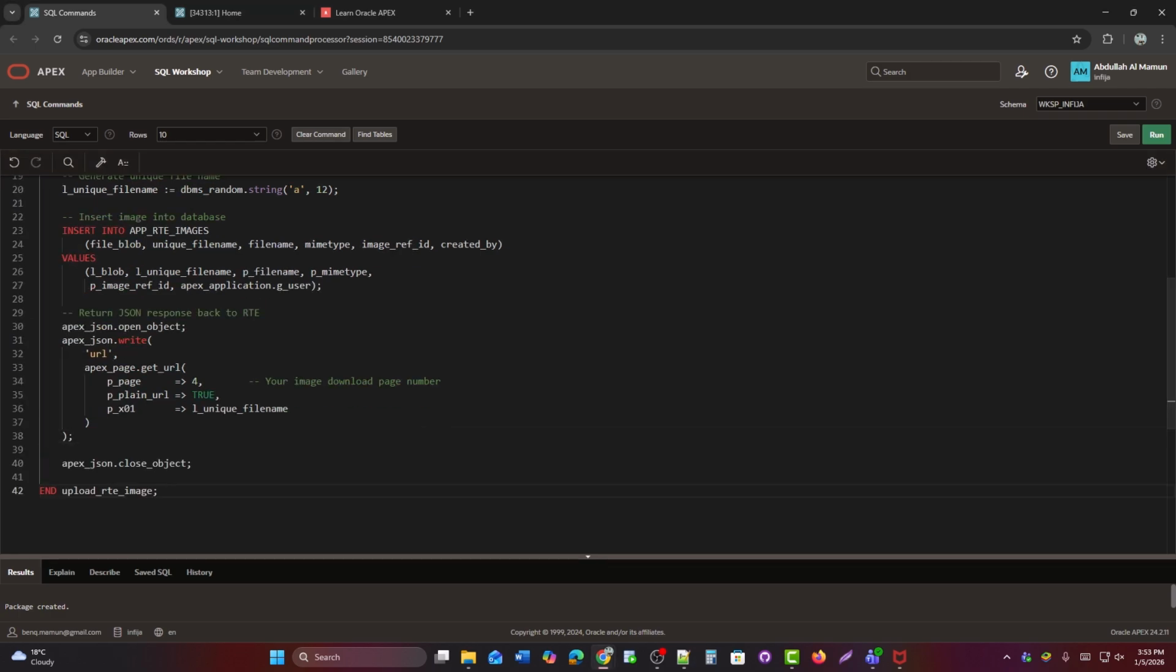This marks the end of the upload_RTE_image procedure. By this point, the image is fully saved and the JSON response has already been sent back to the Rich Text Editor.